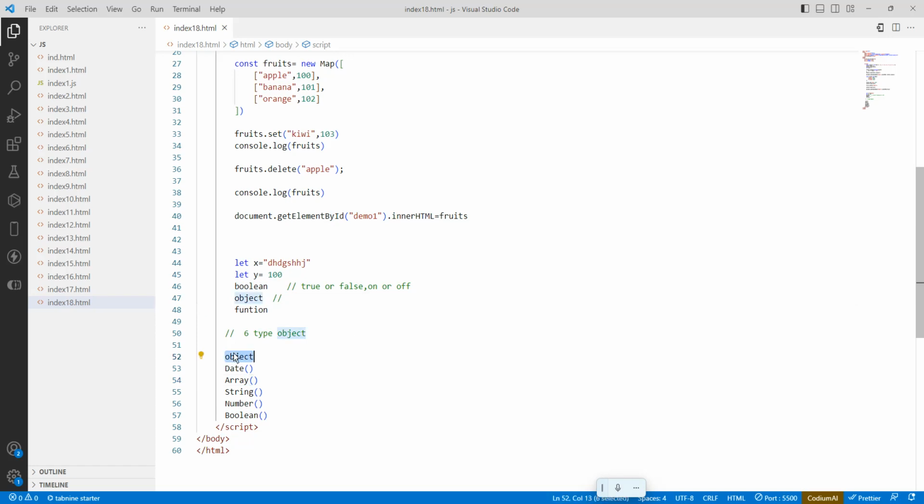Object is an object, date is an object, array is an object, string is an object, number is an object, boolean is an object. So this is how the objects are. We have already gone through all those things, so we are not going deeper on this one. There are different types of objects and data types.